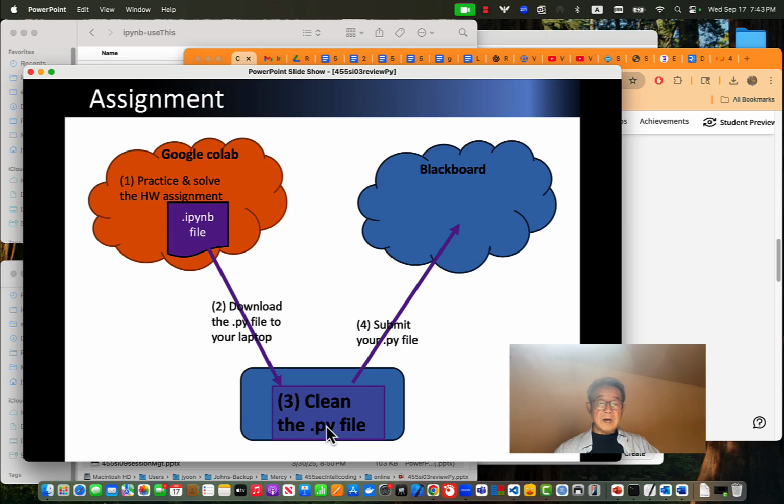That .py file needs to be clean, which means there is no other coding-unrelated text that may cause a Python error. So you have to clean it. Not all files contain that. If you work on this Google Colab very carefully, you may not have any, right? Then you can first download onto your laptop and then submit it into your Blackboard. That's the whole thing that you need to do.